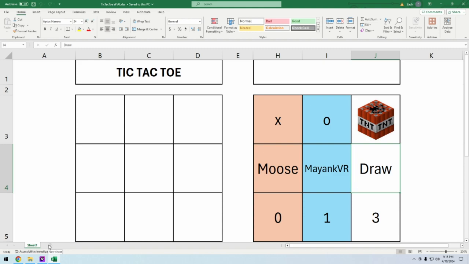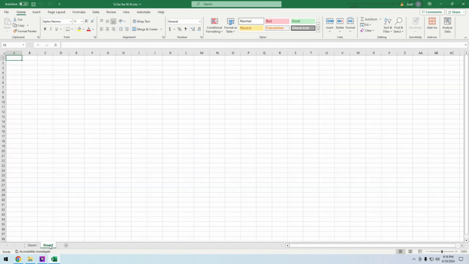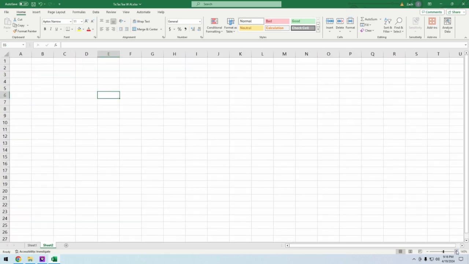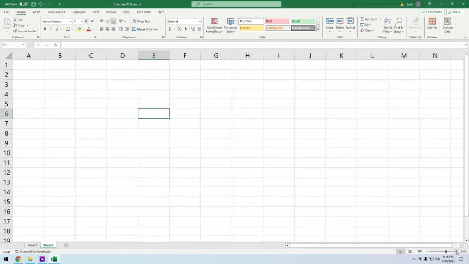So we have Moose's version of Tic Tac Toe. It's there. And Moose, if you want, I'll go ahead and put it on the Discord, if you want a copy of it for some reason. I mean, it's kind of neat. But if we wanted to do a random cell, can you guys see this? You can't see this at all. That's a little bit better.